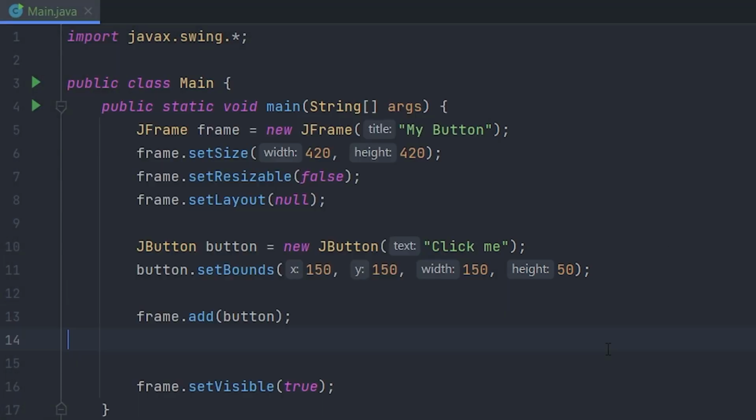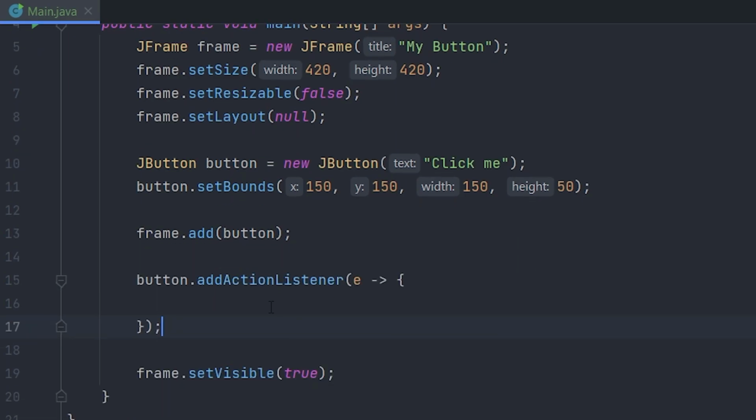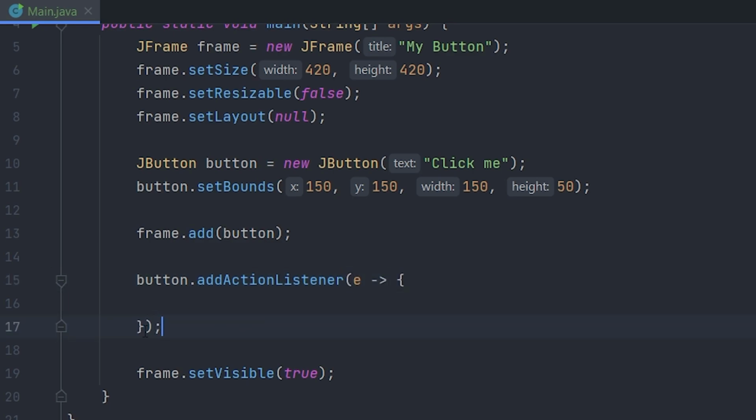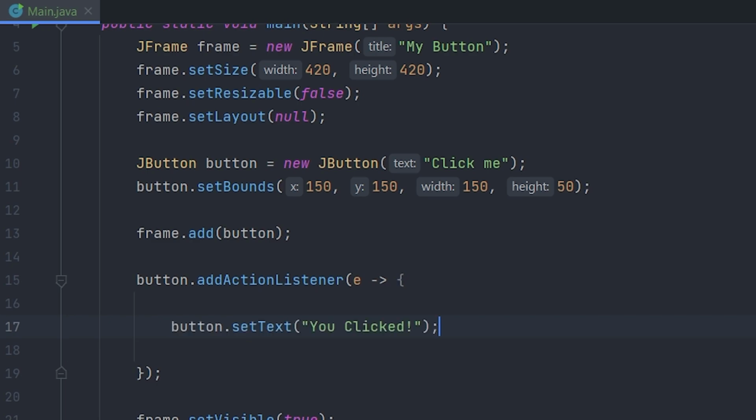So let's change that. Now go back in your code and let's add some functionality to your button. So you want to write button.addActionListener, some weird arrow thing, these bracket things with this right here, and the semicolon. Basically any code you write in the middle right here, from this bracket to this bracket, this will all be run. Now let's make it so if you click the button, it changes the text of the button.